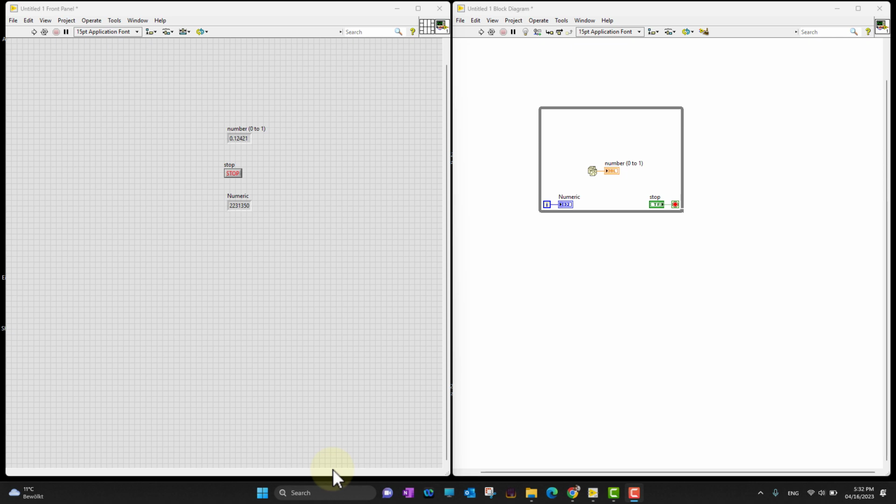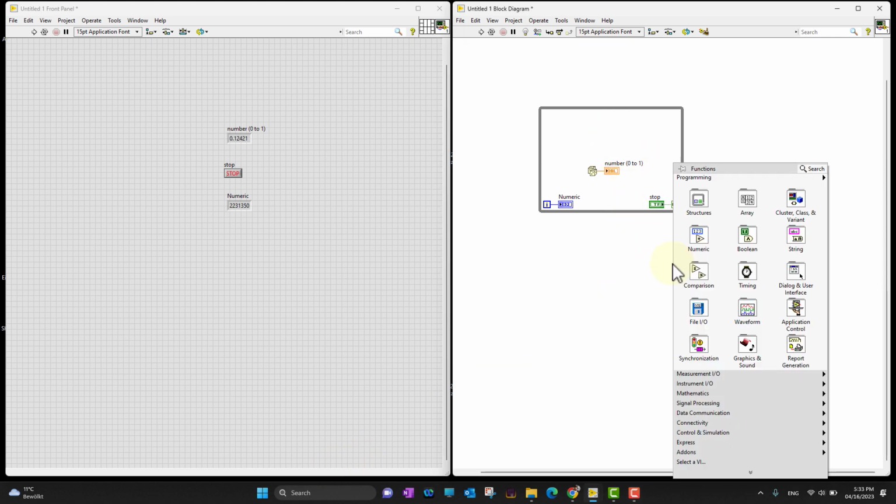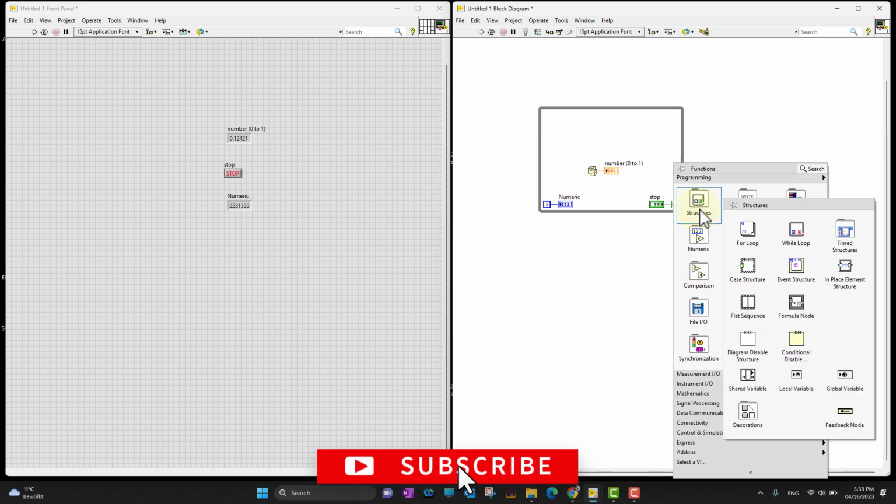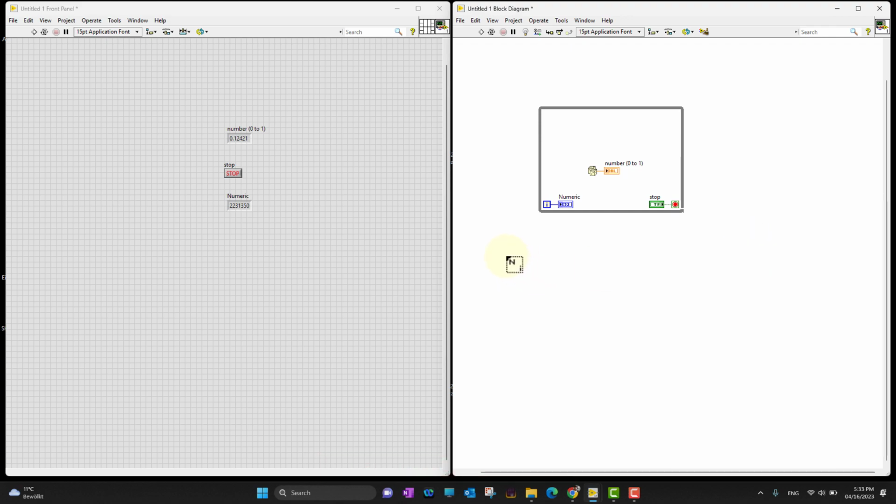Creating the for loop in LabVIEW is pretty similar to creating the while loop. Let's go into the block diagram and right click, then go into the structure palette, and in the structure you can see there is a for loop option. Again, you start from one point, hold the mouse button, and drag to wherever you want to finish your for loop. You can see the border looks like a stack of papers.